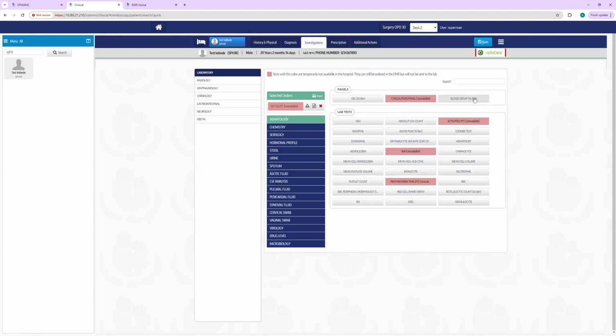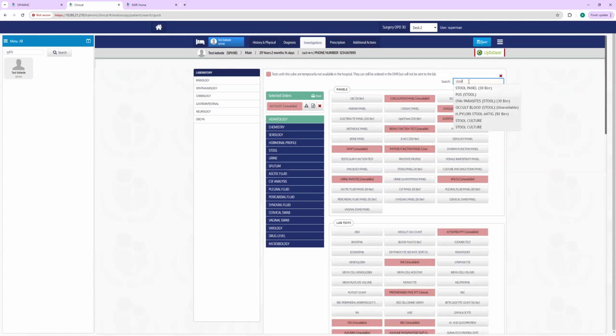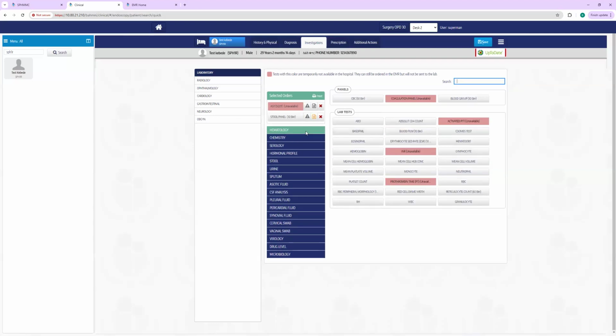So we have to make the search here global. When you search for something, regardless of whether it's located here in hematology or in other sections, it's going to bring it here. So these are the little changes that we have to make to make it more convenient for our users to use the system. The other thing that we have to do is integration with the other systems.